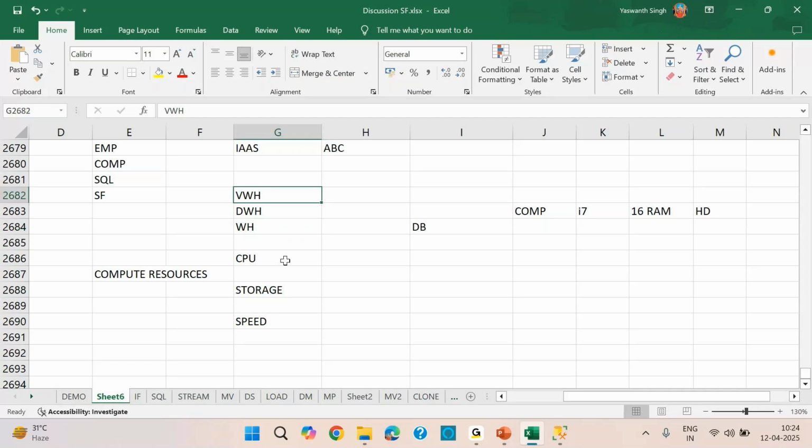So why this virtual warehouse? We'll discuss later in the multi-cluster concept. Okay, and now a warehouse is simply what we can call a data warehouse or virtual warehouse, and it is having a cluster of compute resources. What are those resources? One is the processor, and then the speed like RAM, and one more is storage as a hard disk.